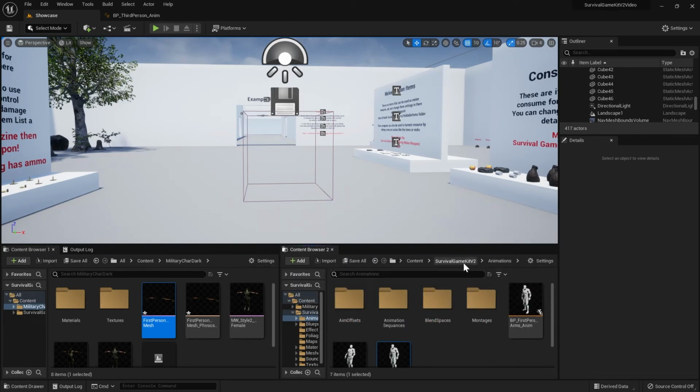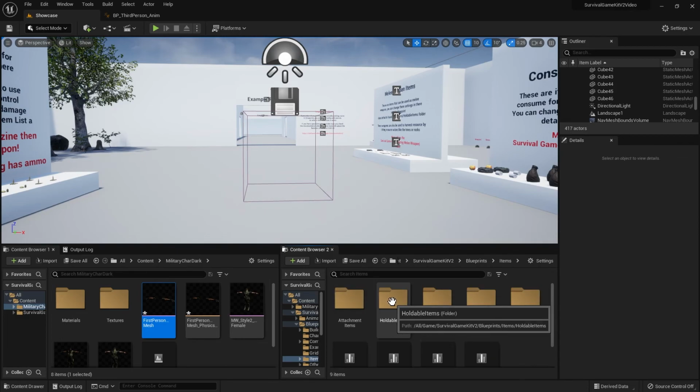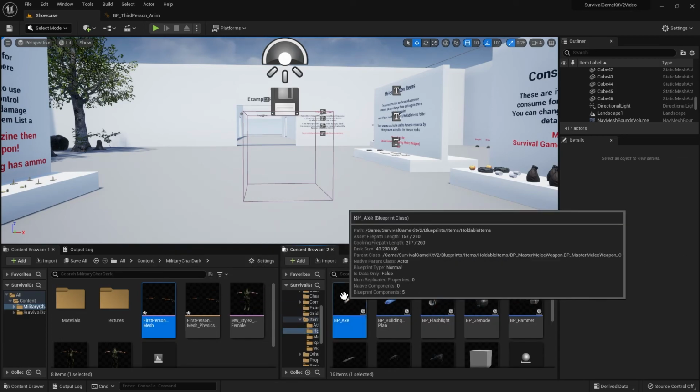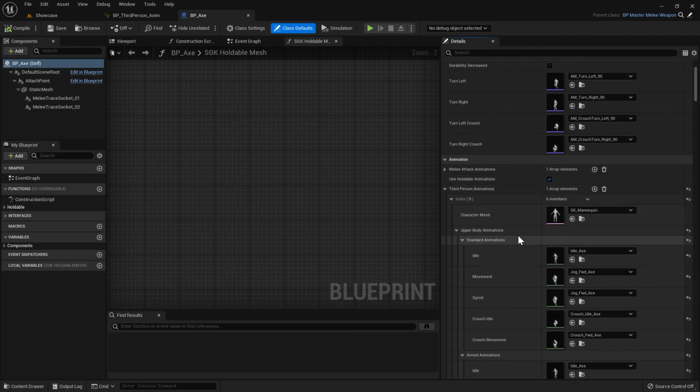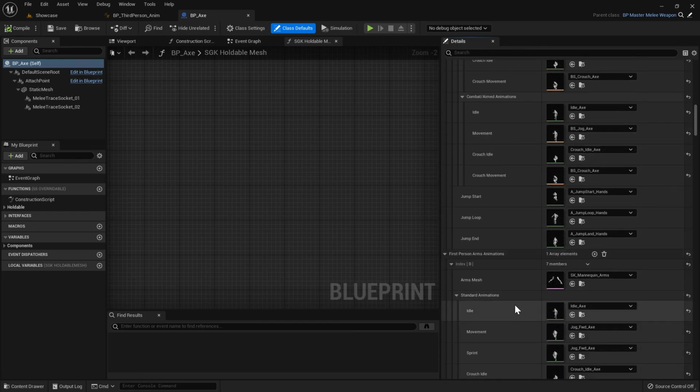And if you want to change your weapons holdable animations, you just need to go to the blueprints folder, then to items, holdable items, and in here you can open up any holdable item, like the axe for example, and you can change its animations in the class defaults. You can see here we've got our turn in place animations and all of our third person and first person animations in here as well.